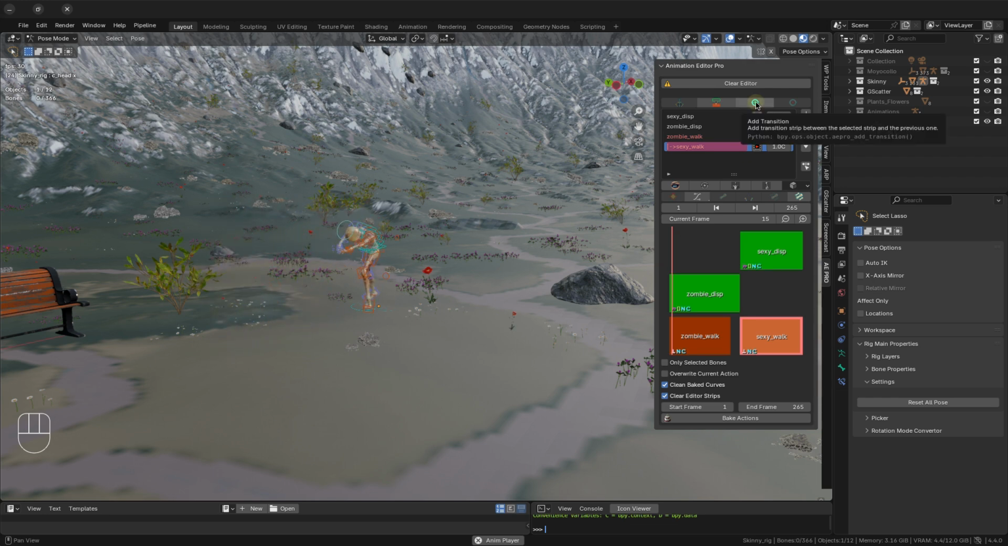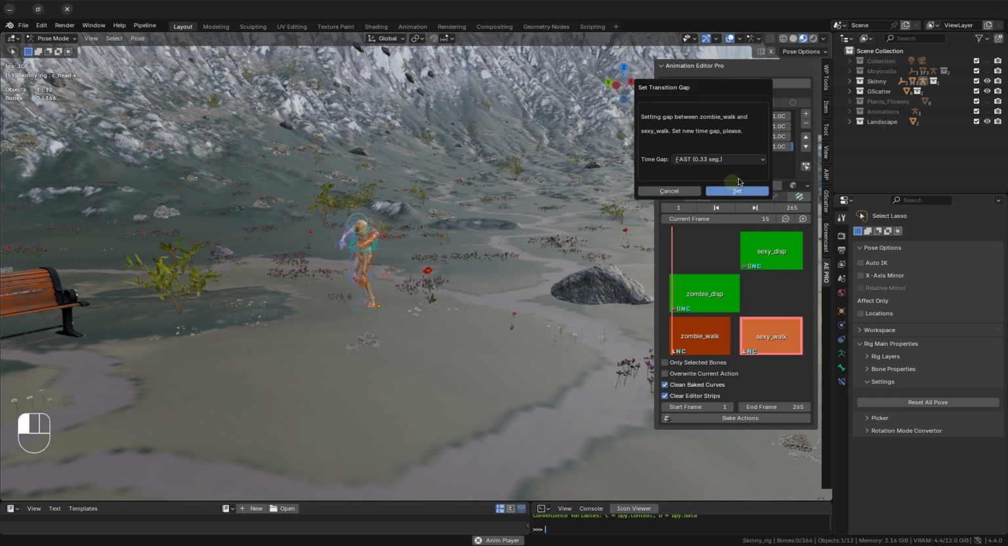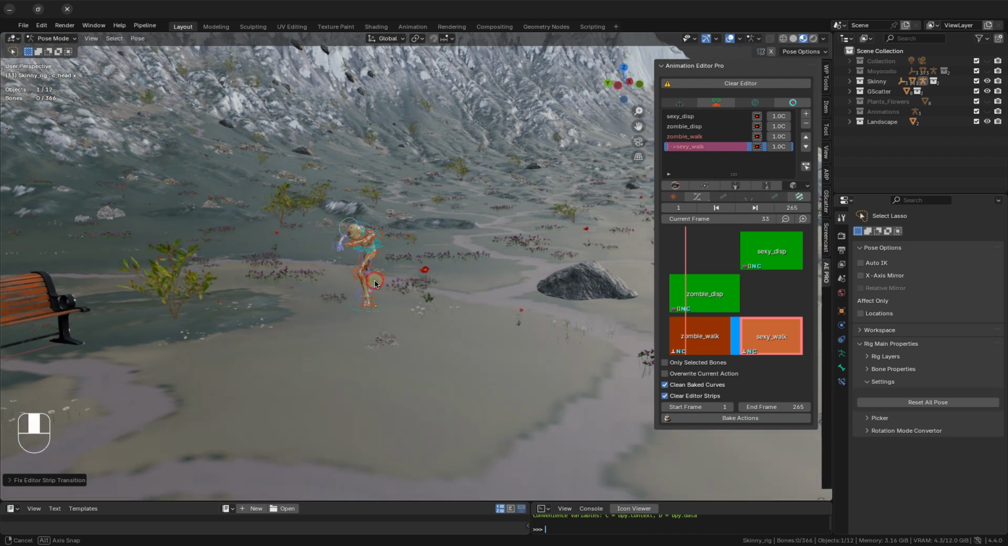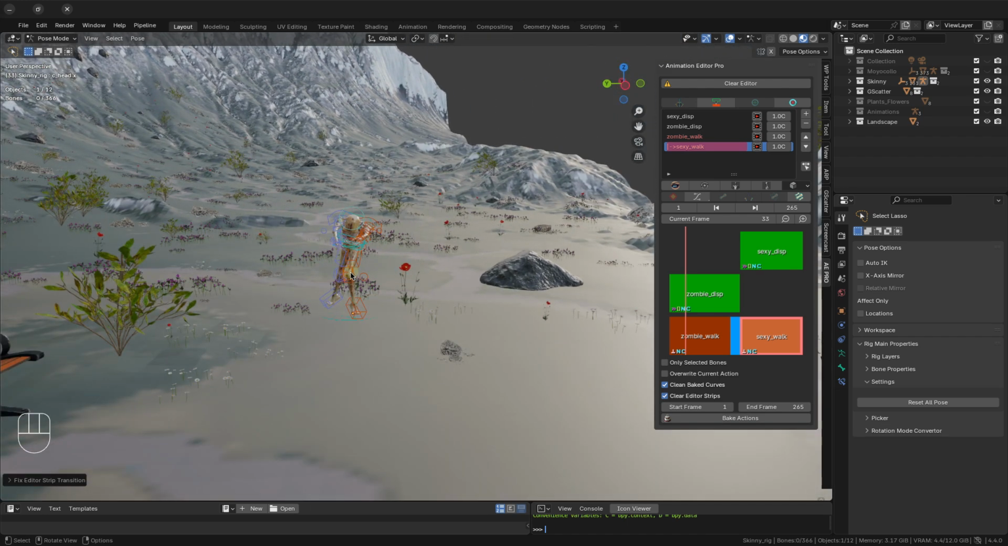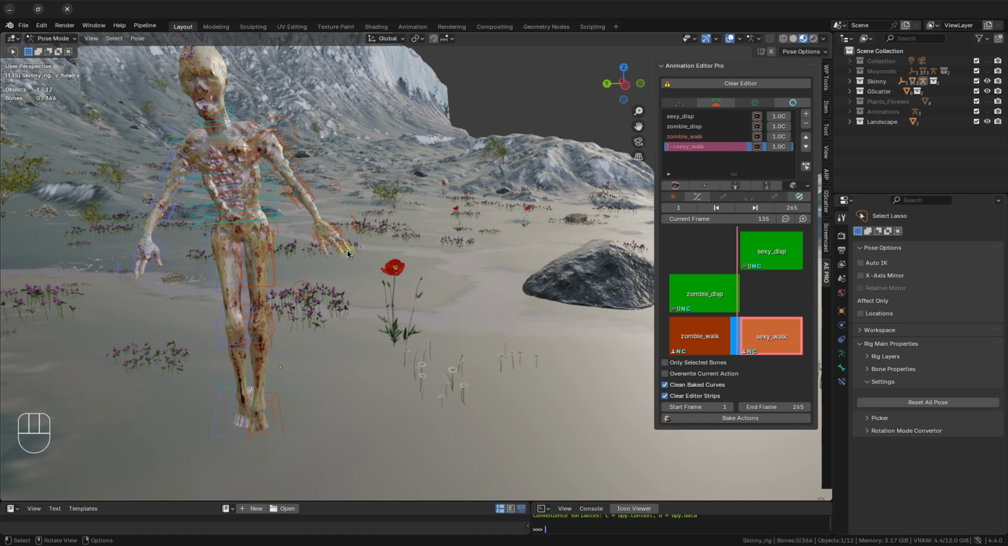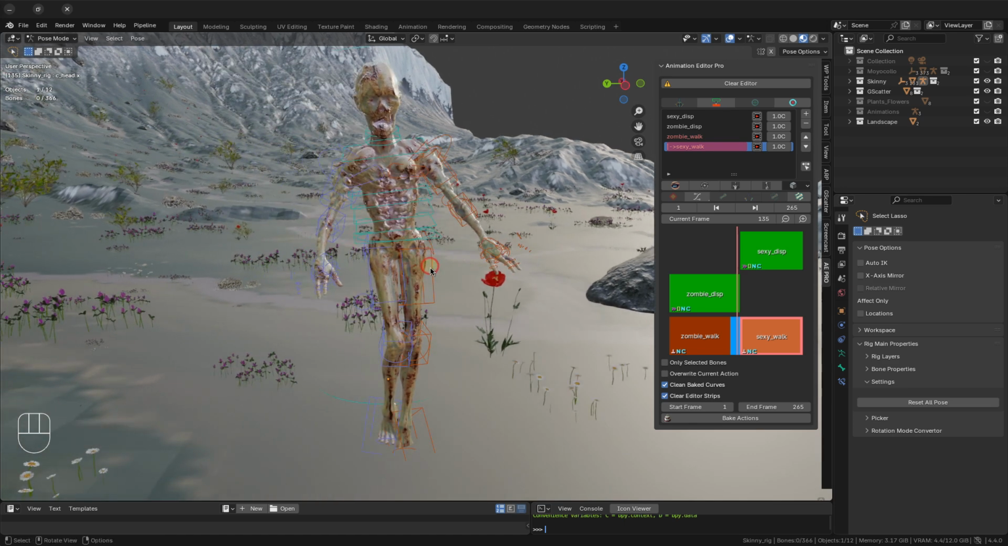Let's fix this mess. Click the Add Transition operator, select the Time Gap option, keep same gap. Like magic, the transition reappears in the track preview. And the animation blends smoothly again. If you choose a different time gap size, the Sexy Walk strip will automatically shift forward or backward. If this happens, remember to manually adjust the Sexy Displacement strip's frame range to match the new timing of the Sexy Walk strip.